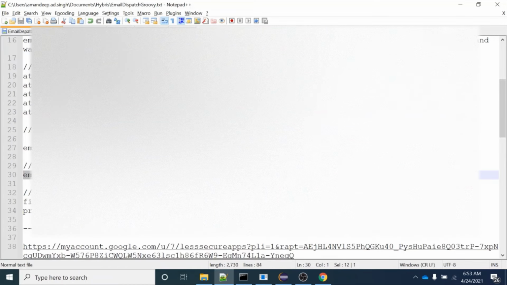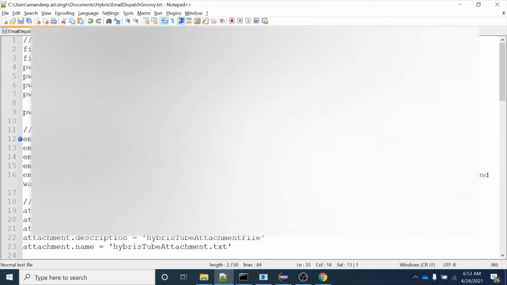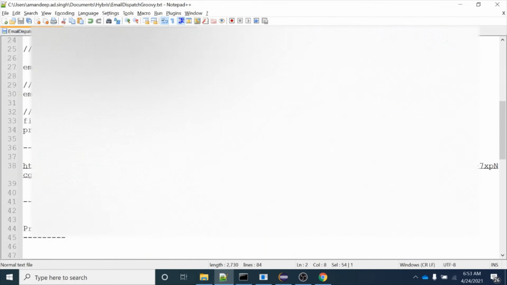Once the email is sent, you are just deleting the temp file which you had created at a location, right? This is what you are doing, and then you are just printing a simple string like "This email has been sent to the user," right? So I hope this is clear to you now.